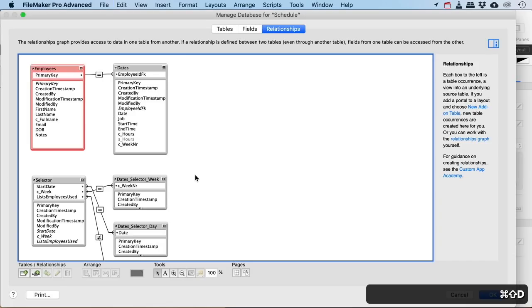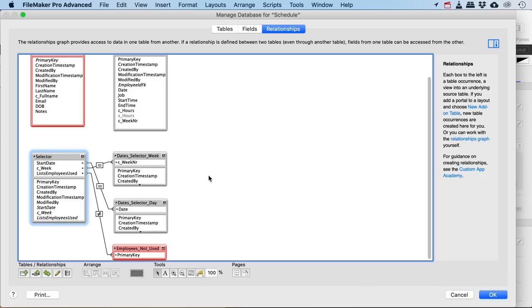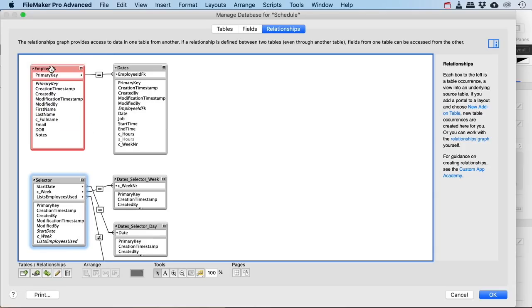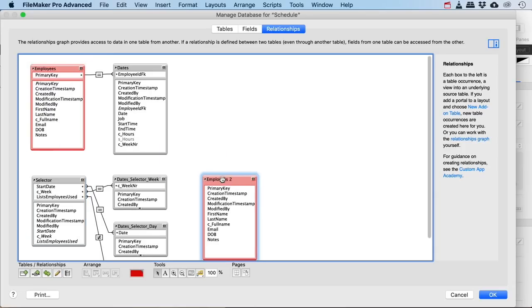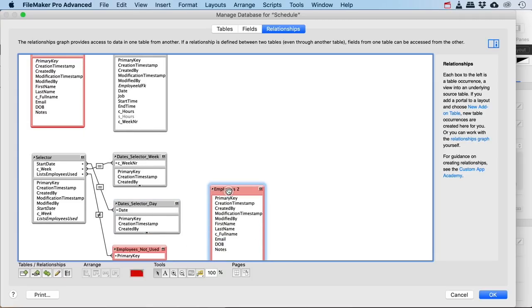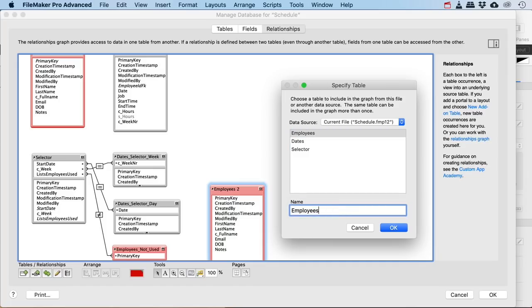Let's go and look here. Okay, my selector is in no way, shape, or form related to my employees. Good, so I'll just make a new relationship here. Let's alt drag my employees to my date selected day, and let's name it employees dates. Oops, no spaces. Selector day.